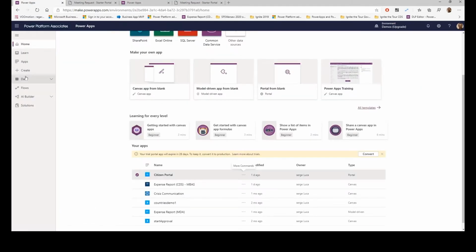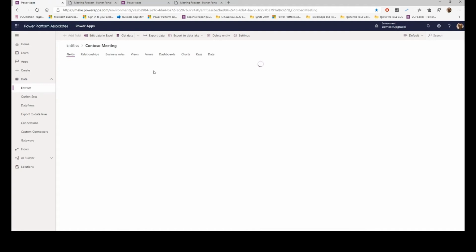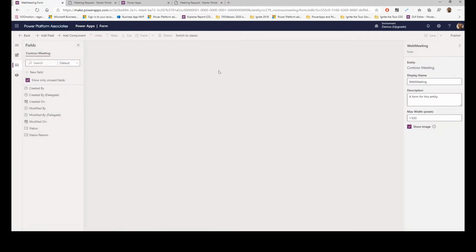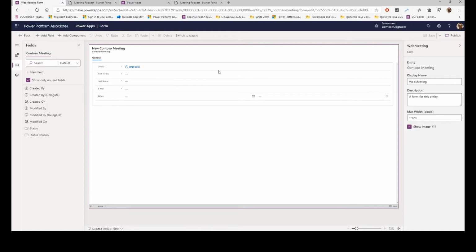If I go back here, you will see entities, Contoso meeting, here we go, with different fields like email, first name, last name, and when, and the form was this one. Okay, as simple as that.